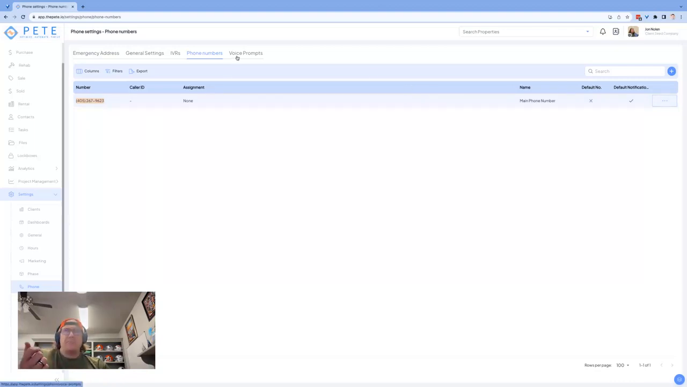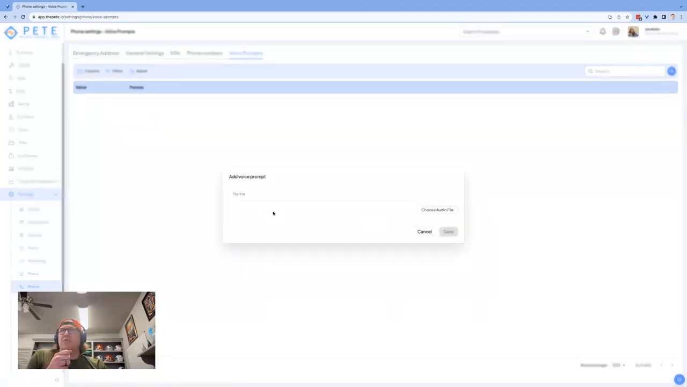So that's the basic setup. Come over here to voice prompts. This is where you'll want to upload recordings for your voicemail. For instance, your voicemail message or messages, because you can have different messages for different lines.